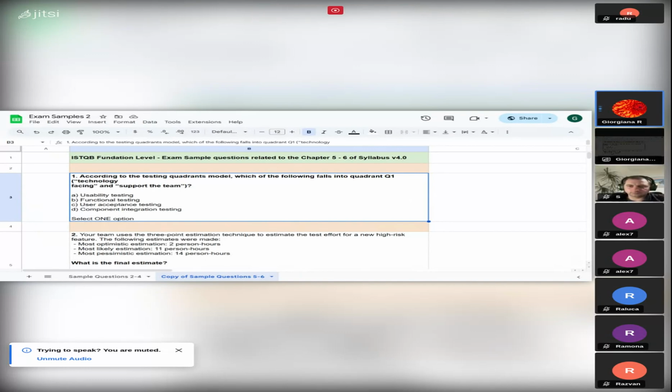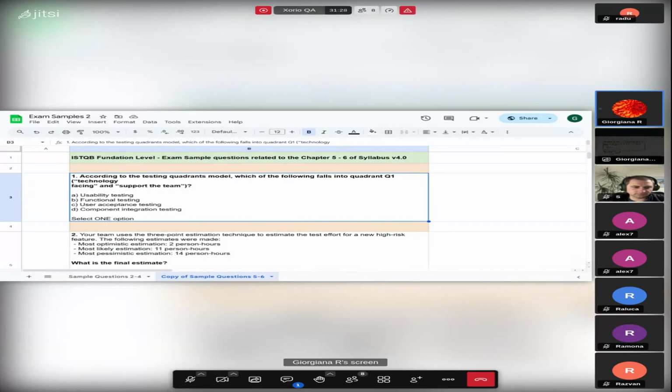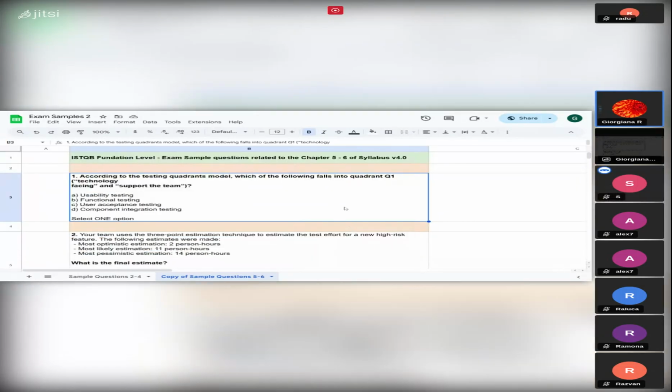D. Yes, that's the correct one. Component integration is technology-facing testing that supports the team, guides the development. The first one, usability testing, is part of Q3. Then we have functional testing that is part of Q2. And C, user acceptance testing, is part again of Q3. So this is the only one part of Q1.